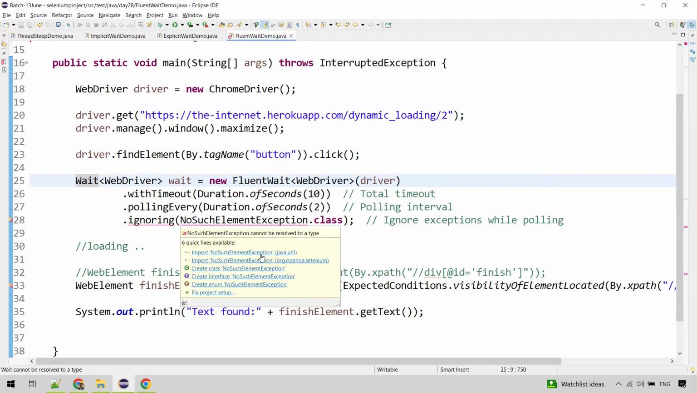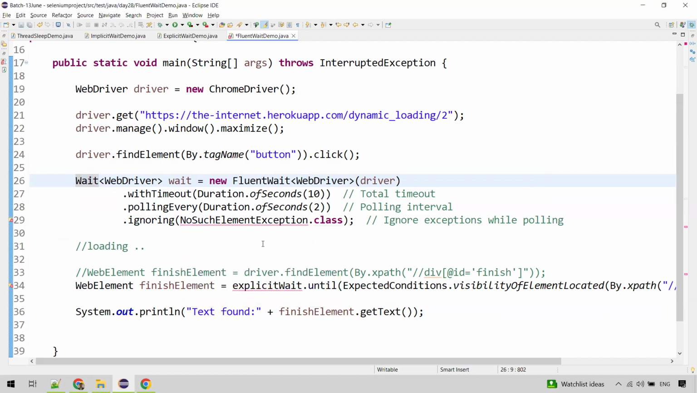Import NoSuchElementException. This has to be from org.openqa.selenium. This is also present in java.util, so you have to be careful to select which one to import. All right, so the declaration part is done. We defined a FluentWait instance here.